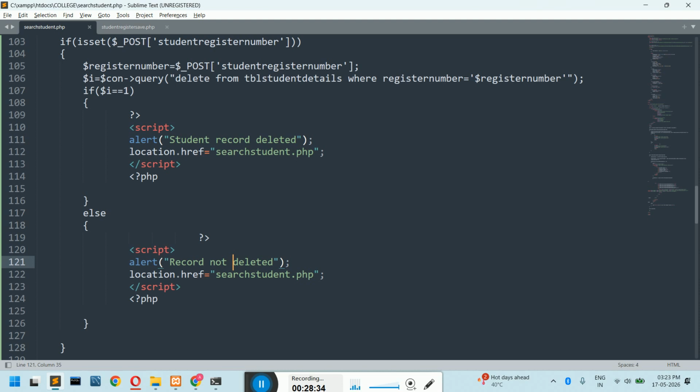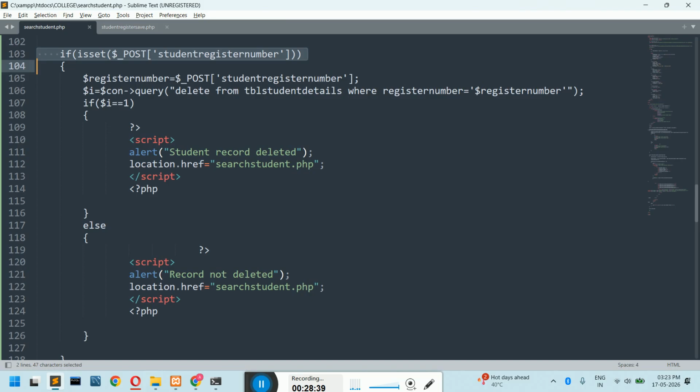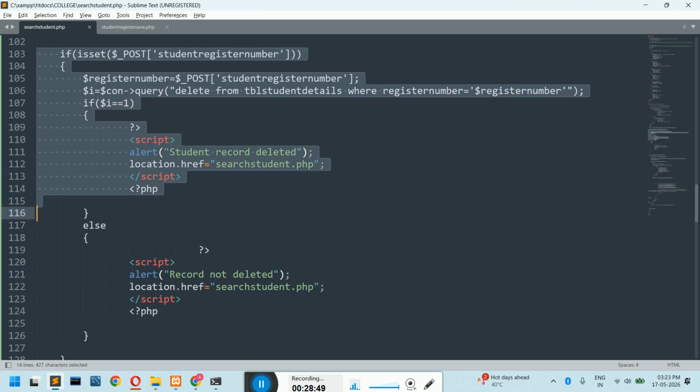So I hope you have understood the delete code in this. Say very simple, fetch the student register number, copy it inside a variable, execute the delete code, and then check if I double equal to 1. If it is 1, display a message to the user saying record is deleted. If it is not, display the message saying that record is not deleted in this case. So let us see if it works or not.